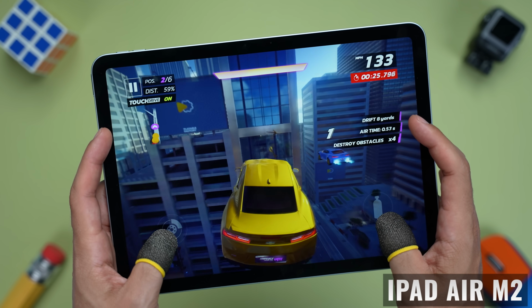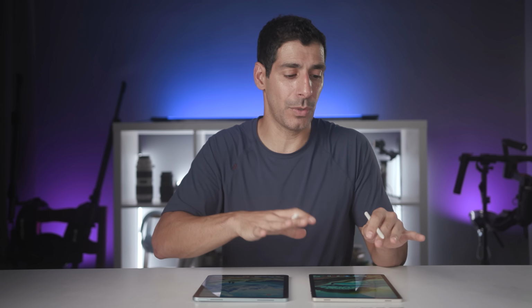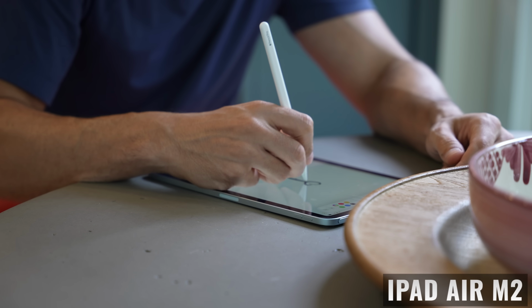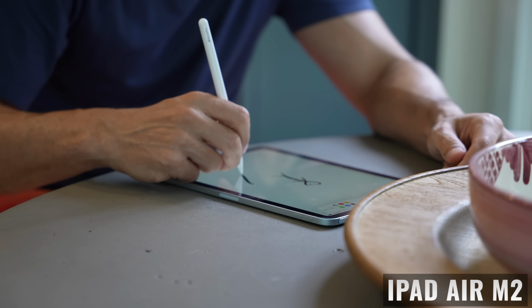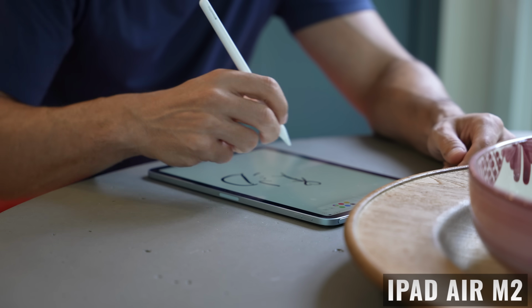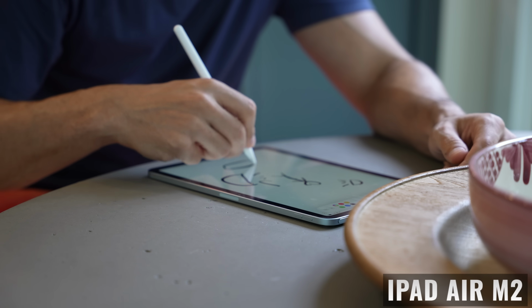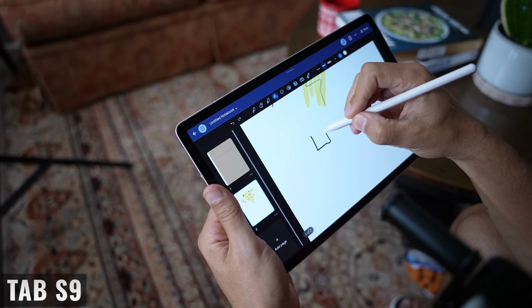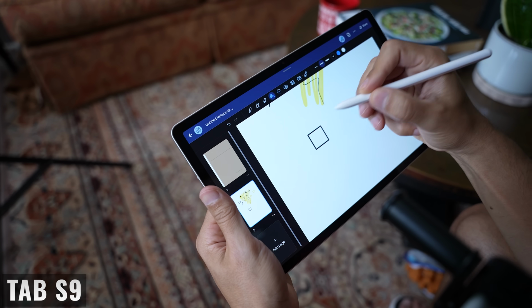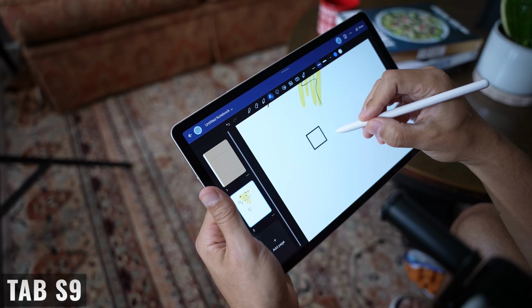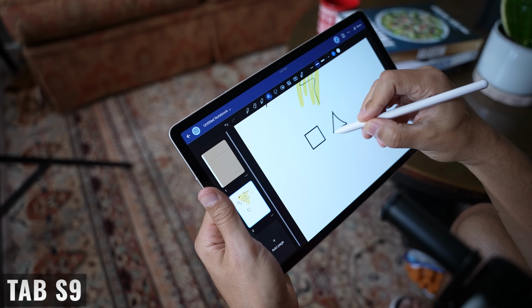Now, in both cases, latency is extremely low, but the actual writing or drawing experience is very different. Both Apple Pencils have a firm tip, so the tip is a little bit harsher, and when it hits the glass, it feels like you're writing on a single sheet of paper that's placed on a hard surface. The S Pen has a softer tip, so when it hits the glass, it gives a little, and it feels more like you're writing on a full pad of paper where the pages compress as you press down.